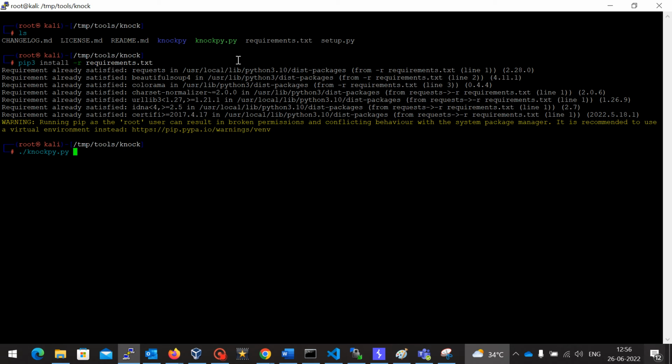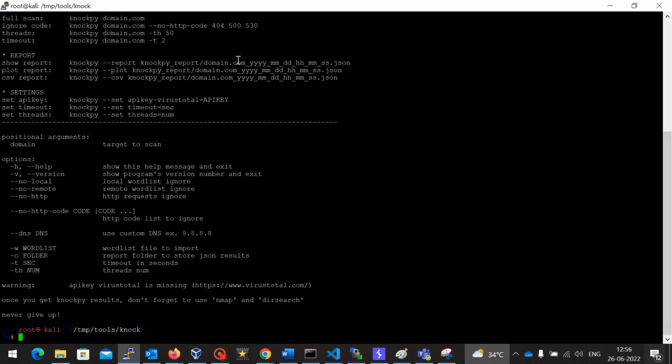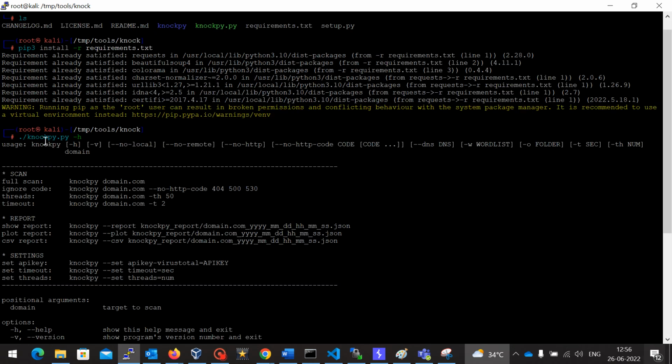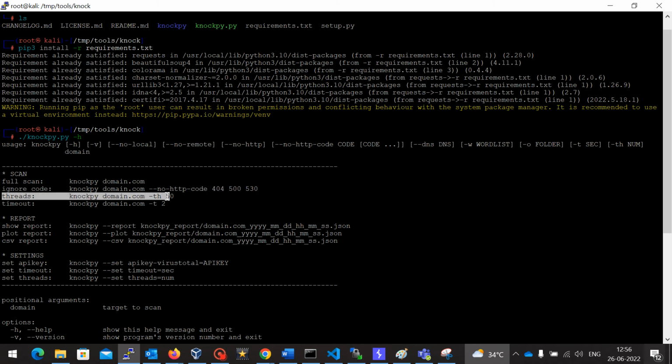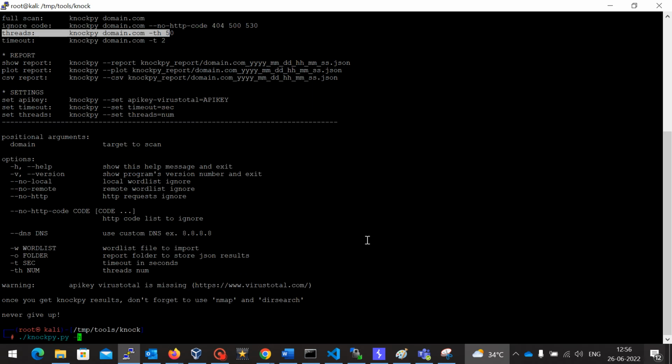When you do not know the exact syntax, simply call the .py file with -h, which will help us understand what syntax is available in that particular tool. Now you can see, for a full scan, just call knock.py, the domain name, and the ignore code. You can use all kinds of syntax values that are available in the tool. So now I'm going to use knock.py and I'm going to call google.com.